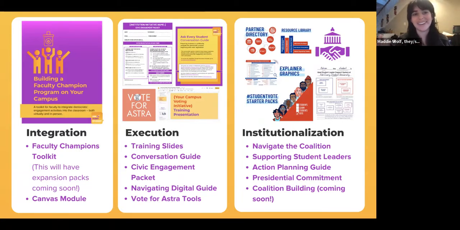It's on our website in the toolkit. Definitely recommend checking it out. I'll talk a little bit more about that in a moment. We also made a Canvas module template. So this is all really about focusing on integration.